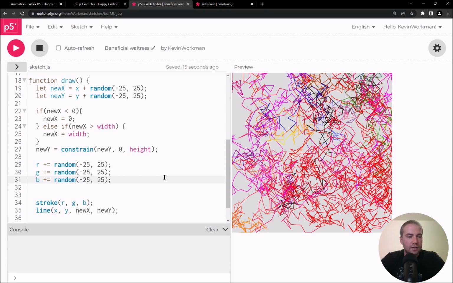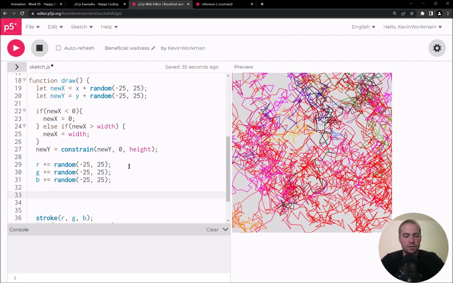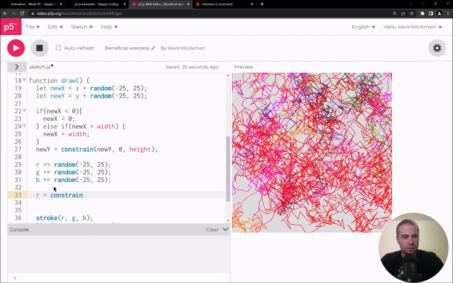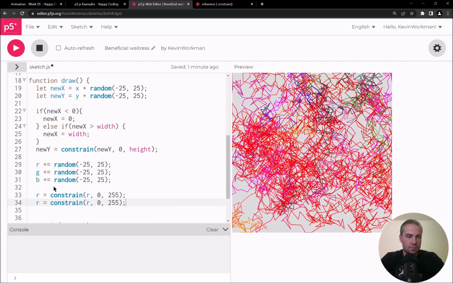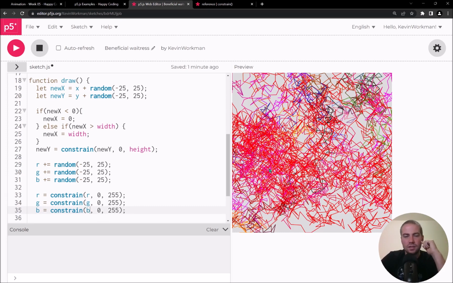I think I could actually do it in one line of code, but I tend to split these up just to make it easier to read, because this is how my brain thinks about it. I'm going to change these colors and then I'm going to constrain them. So I'm going to say R equals constrain of R, 0, 255. And I'm going to do that same thing for G and B, and let's make sure that I don't forget anything while I copy paste R, G, and B. And okay, I think maybe this is a good example of what I'm talking about.